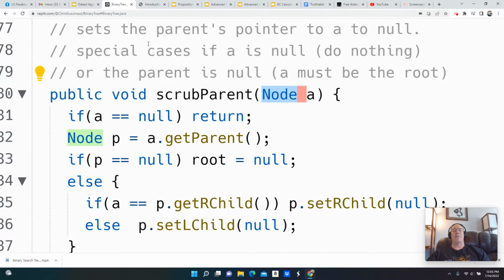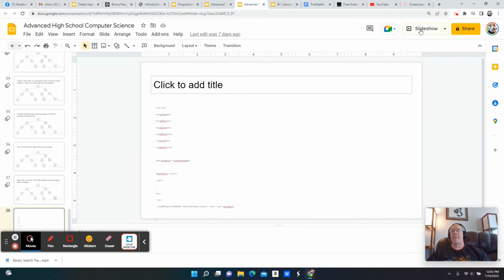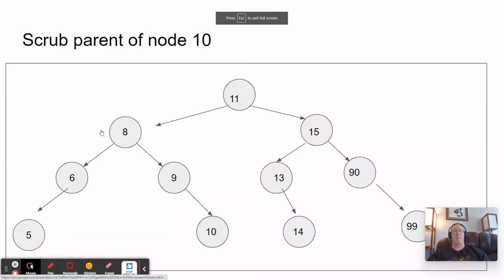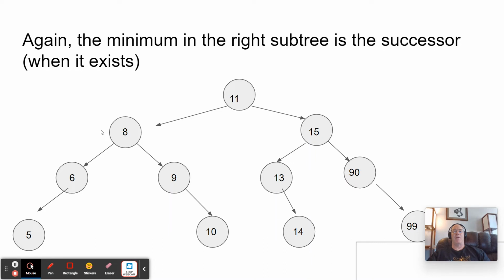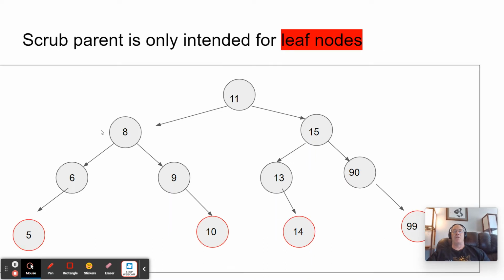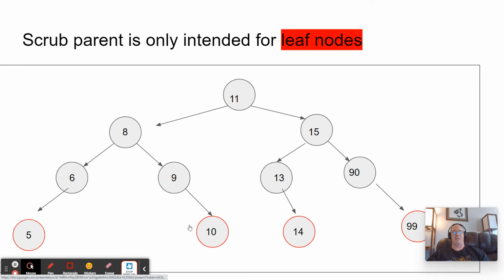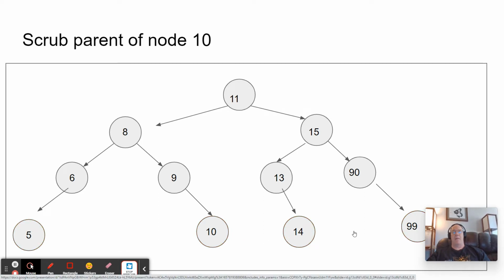Let's take a look at some slides that also illustrate this. We got to move back in time here. So apologies. The scrub parent method is only intended for leaf nodes, these highlighted red nodes, and also the highlighted red nodes here on the bottom, okay?